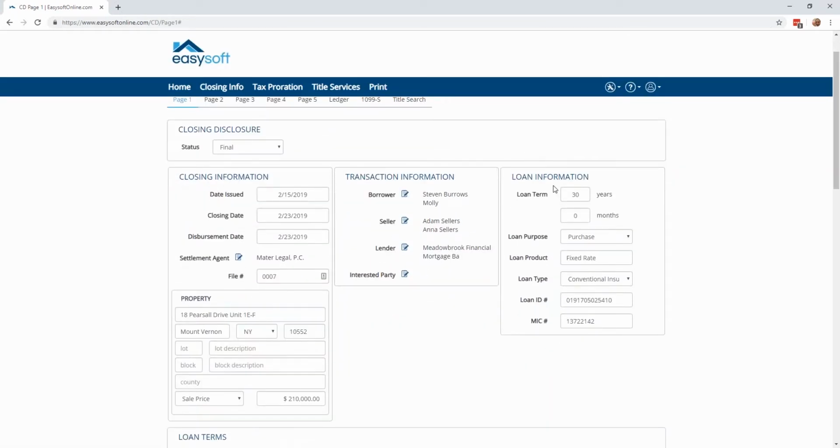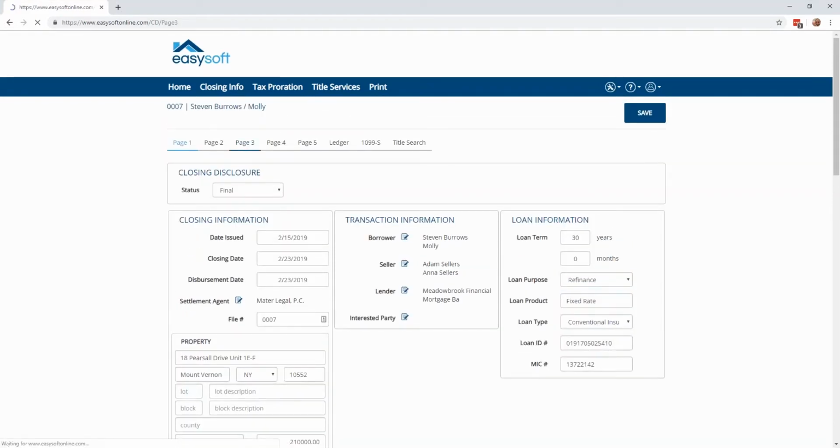Your loan information is over to the right. You'll be able to enter your loan terms in years and months. We do offer the loan purpose. You'll have purchase, refinance, construction, and home equity loan. If you choose one of the bottom three, refinance, construction, or home equity loan, you'll see a different page 3.